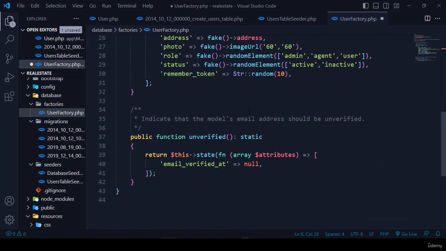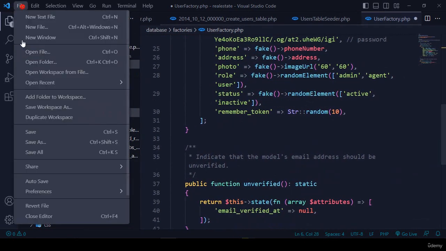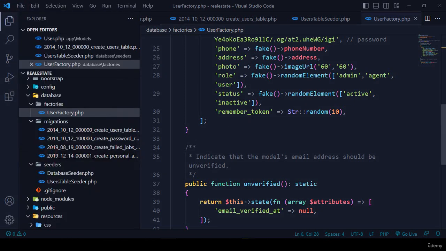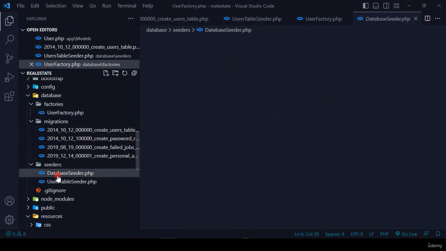Now we have to work in our main seeder. First of all, I want to save it. Click Save All. Now it's successfully saved. The rest of this will be the same. And now we have to go to our main seeder, the DatabaseSeeder.